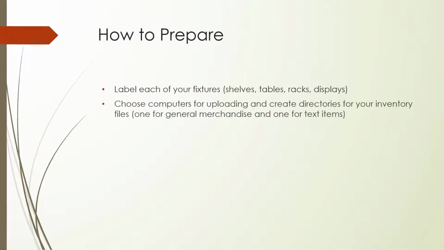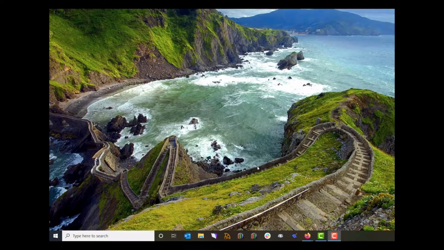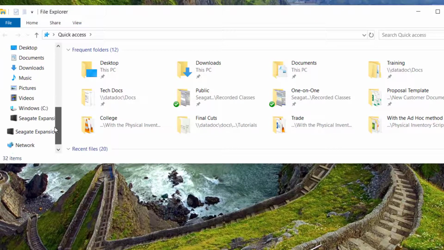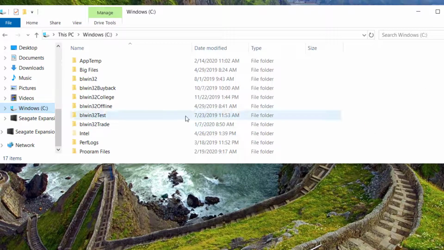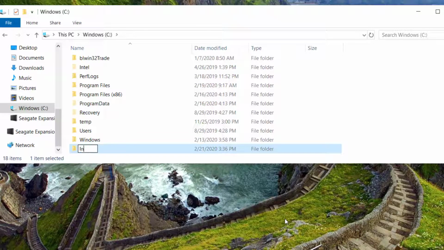The inventory data you collect will be uploaded into text files on a computer, which will then be uploaded into Booklog. It's important to have a single directory on a computer where these text files will be saved. So choose an easily accessible Booklog computer in your store that will act as your inventory headquarters.